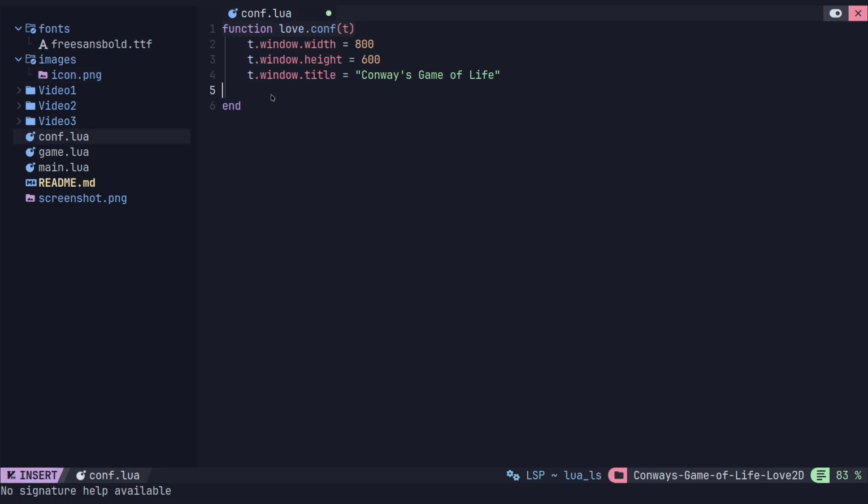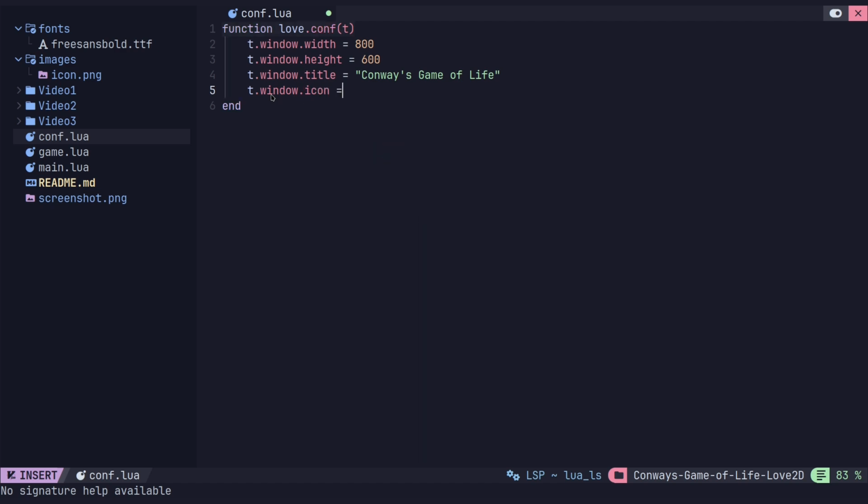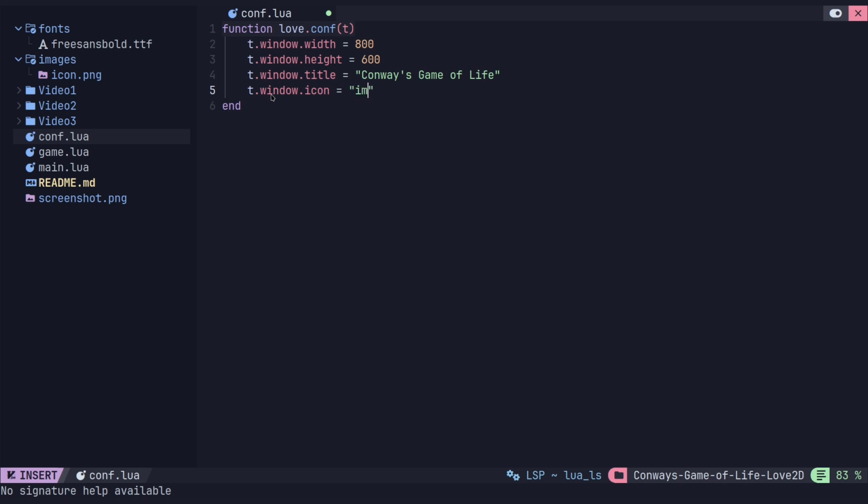And the way that we load that is the same, where it's going to be a string, but it's going to be a relative path. So we do t.window.icon equals, and it's going to be images/icon.png. Okay, so that is that file. We don't need this file anymore.